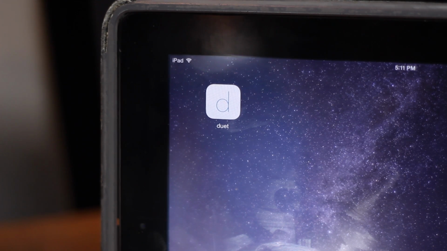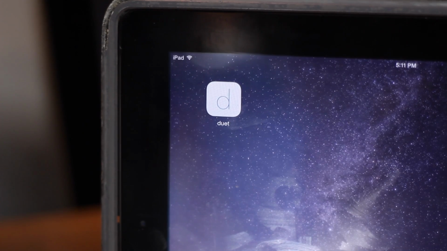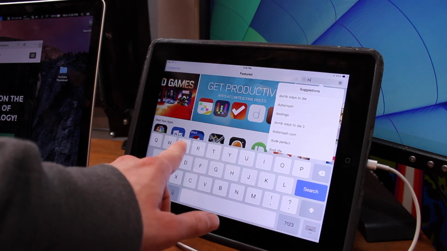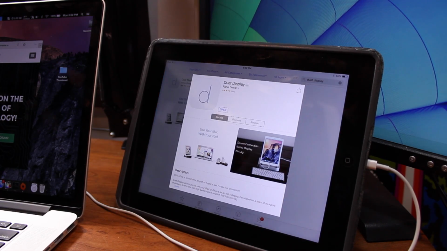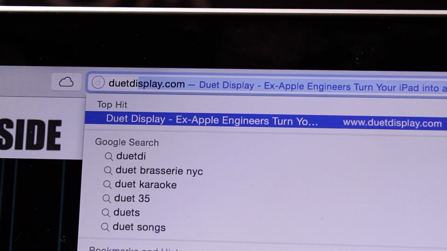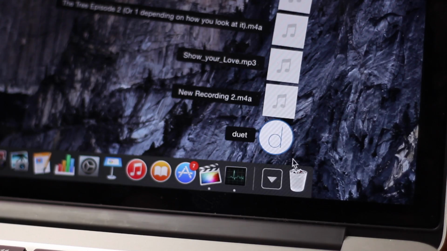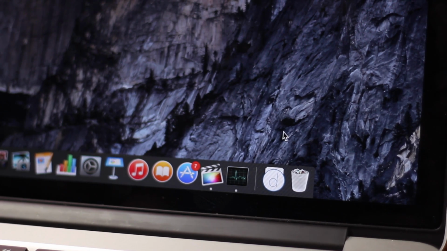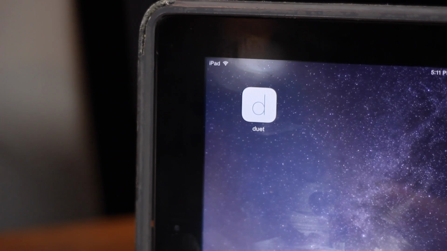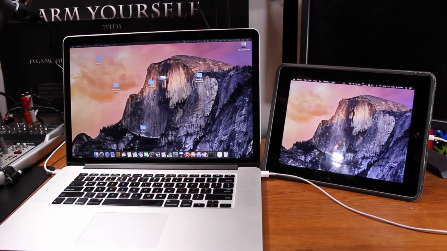Duet is a fairly new application, but it uses the lightning cable to connect to your Mac to act as a display. Now obviously you're gonna have to go buy Duet in the App Store and then download it onto your device, preferably an iPad, but then you're also gonna have to go to your Mac and install the Duet application from their website, duetdisplay.com. After a few minutes, you should have the Duet application installed on your Mac, then simply just open Duet on your iPad and have your iPad plugged in your computer, and it should automatically start working as a screen.